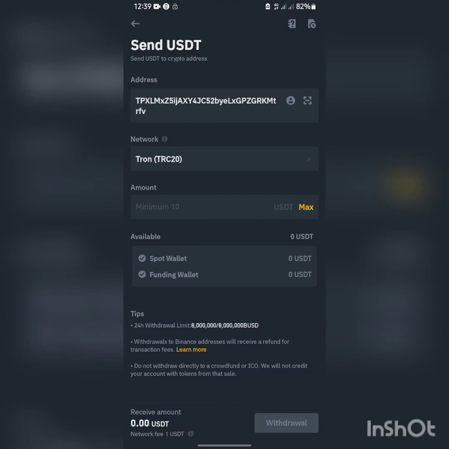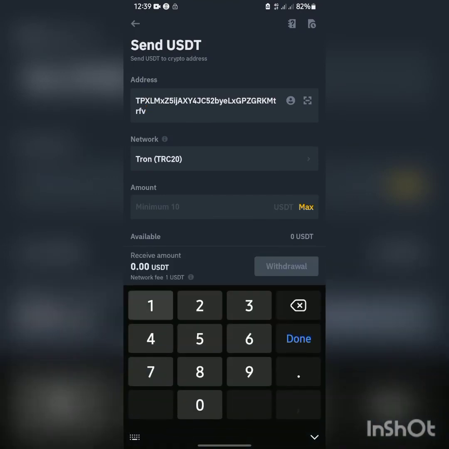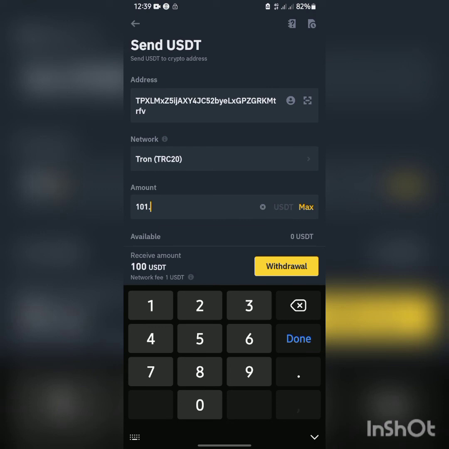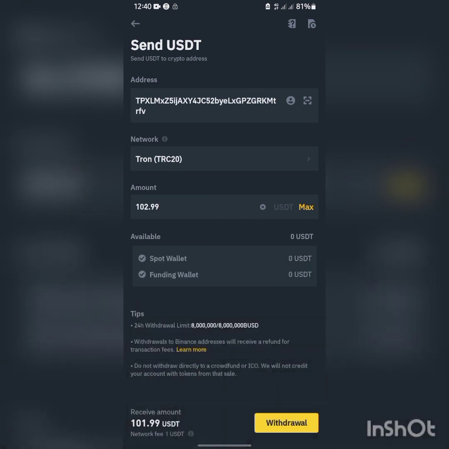Then the amount I want to send, 101.99. Let's say 102 instead, because of the transfer fee, which is the network fee. Binance will take 1 USD, so we'll send 102.99. So what we'll receive on Pegasus will be 101.99.